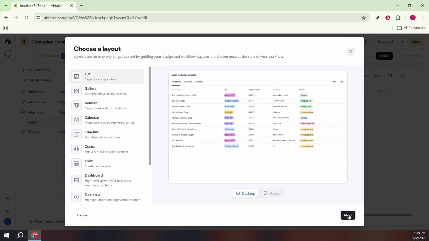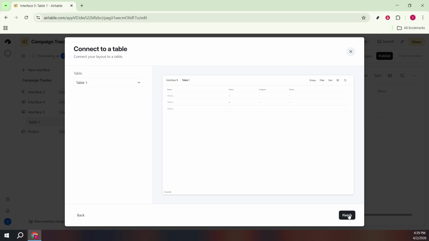Pick the table that should power this list. Choose the one whose records you want to browse, things like tasks, assets, requests, or contacts. Airtable will use that table's primary field as the main label in the list, and you can fine-tune which supporting fields appear later in the design. When you're satisfied, click Finish. You'll land in the interface with your initial list in place.